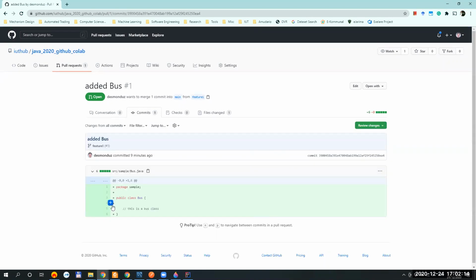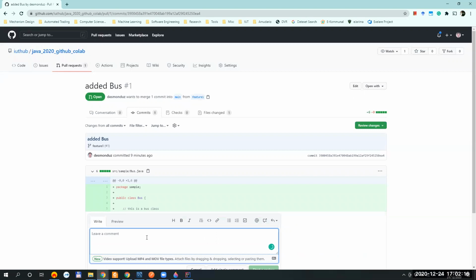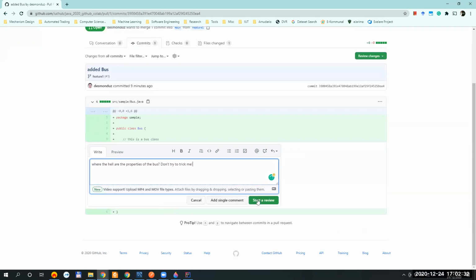And I can leave a comment. For example, I say, where the hell are the properties of the bus? Don't try to trick me, okay? And your developer is a very strict developer. I mean, your friend, so he goes and writes a comment here on this particular line of code. He sees your comment and says, oh, he's angry. And he goes and presses start review.